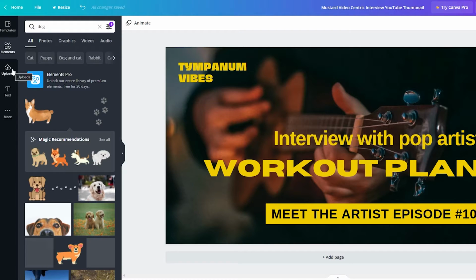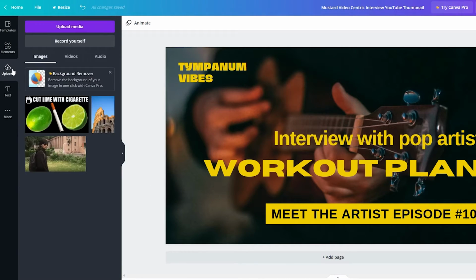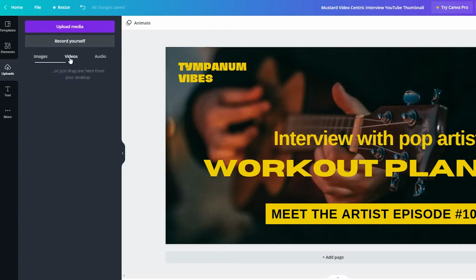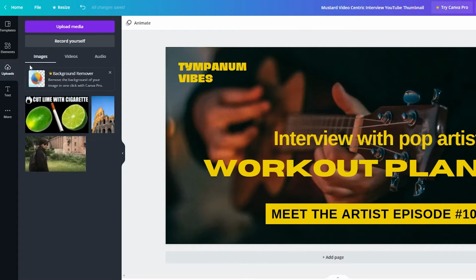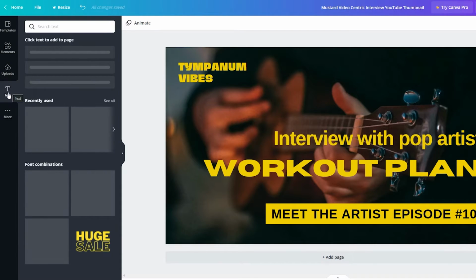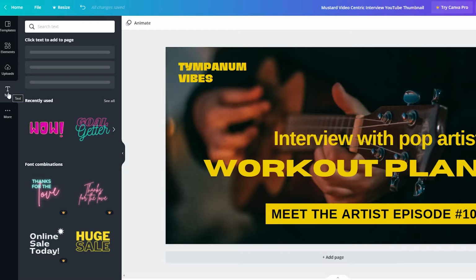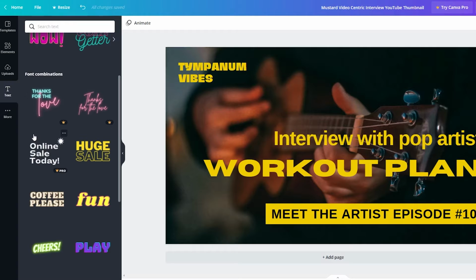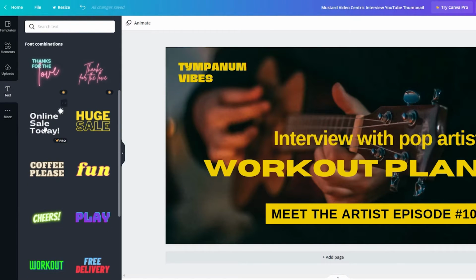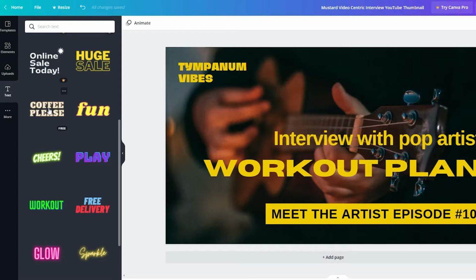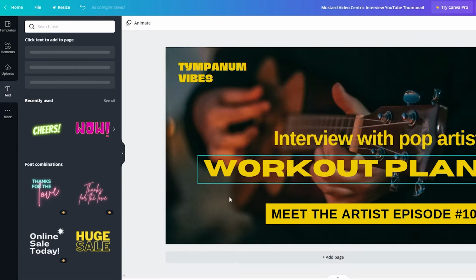Now from the left side, you can click on uploads, and from over here you can upload media, videos, audios, or whatever you want to, and then you can even add more text layers as well. For example, let's say you want to add a different font, a different text layer. What you can do is come over here and pick out any text. I'm going to pick a text which says coffee please, or anything that is just fun. I'm going to click on cheers, and once I double click on this, I will see this layer over here, or I can drag and drop it over here as well if I wanted to. So that is how all of this works.